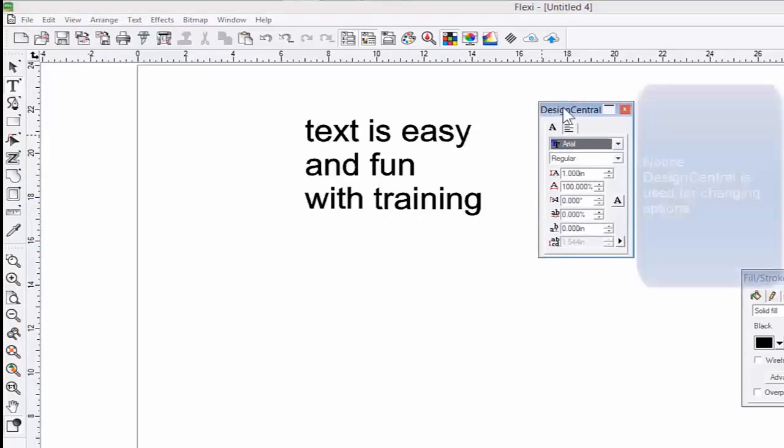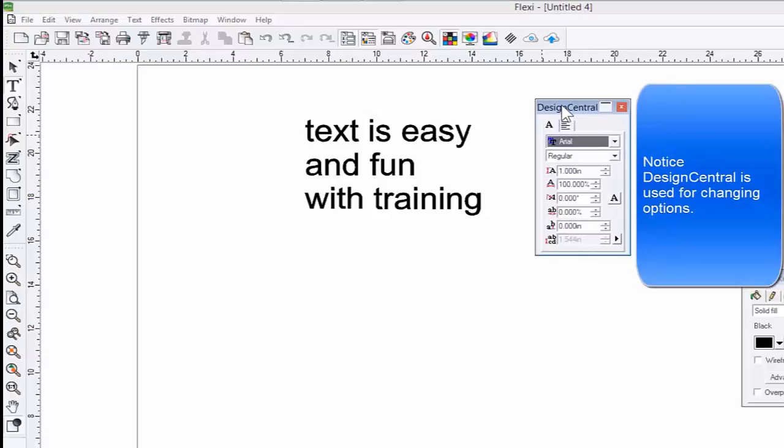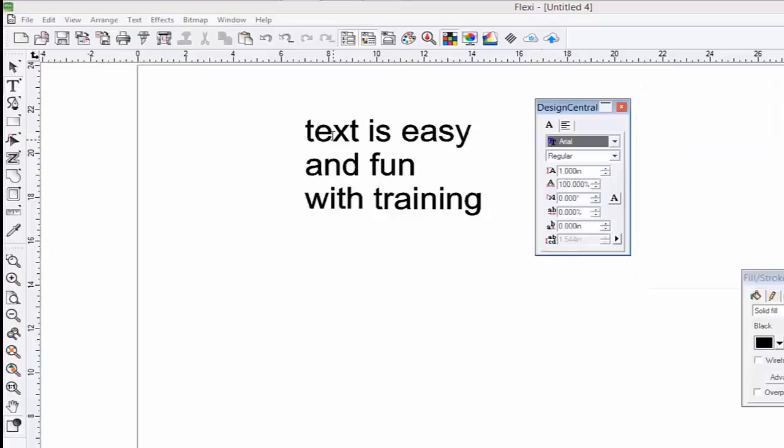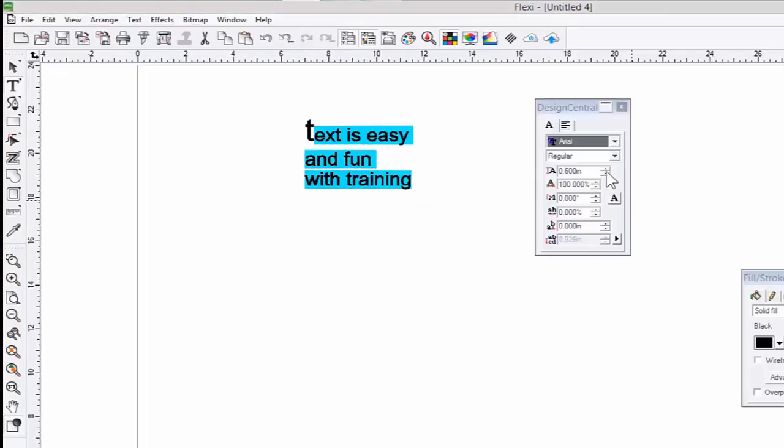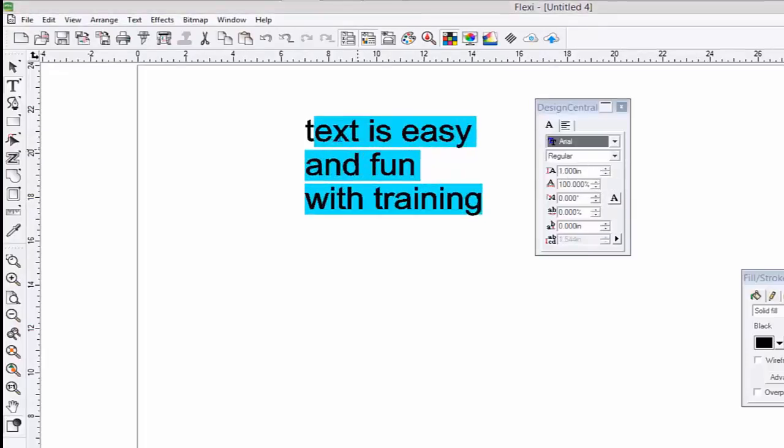Now, the way Flexi works when you're making changes to text, whether you're changing font style or justification and so forth, is you have to select what you want to change. So if I go in here and try to select this paragraph of text and I skip that letter T, everything will change except the letter T. See, if I change the size, the T stays the same, so that's not a good thing. You want to be sure you select everything that you want to change.